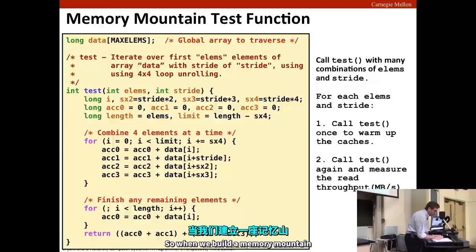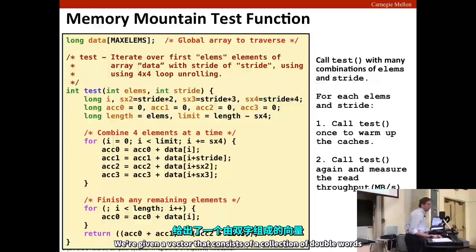So when we build a memory mountain, we're given a vector that consists of a collection of double words.